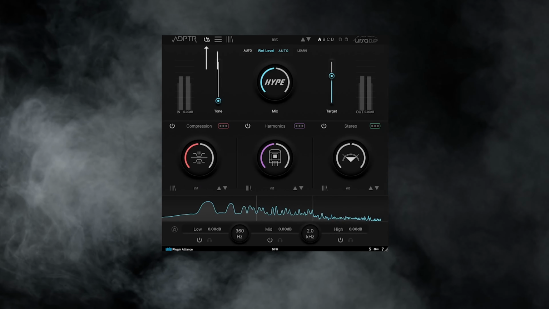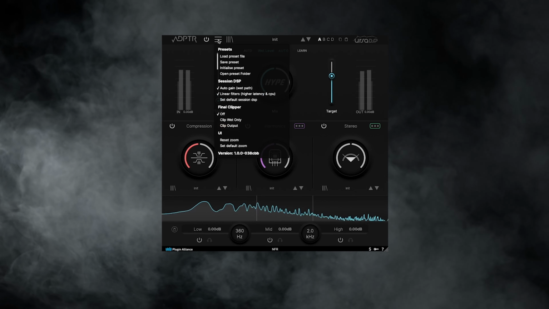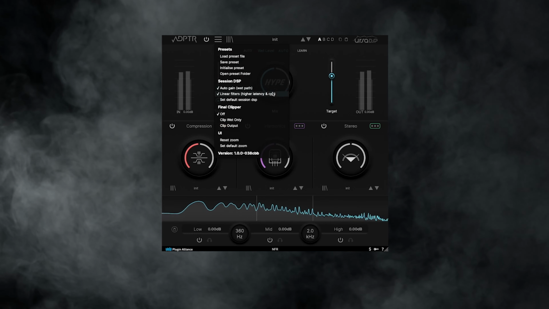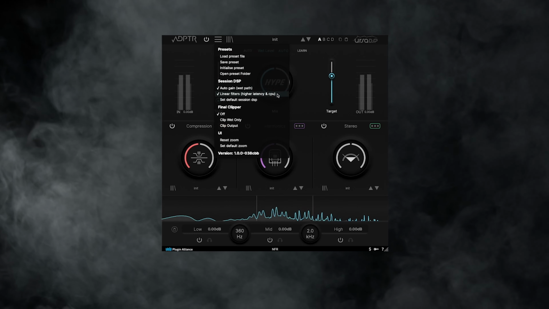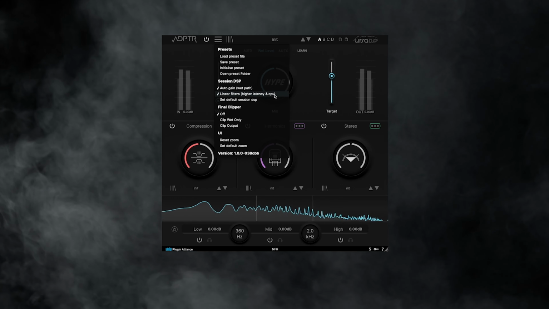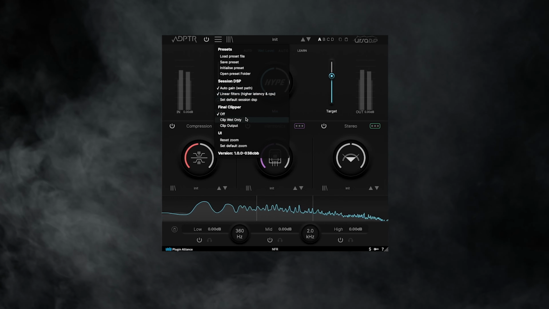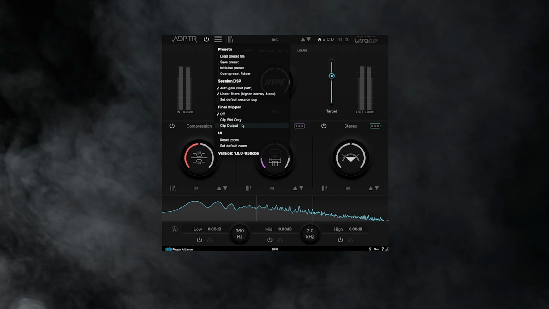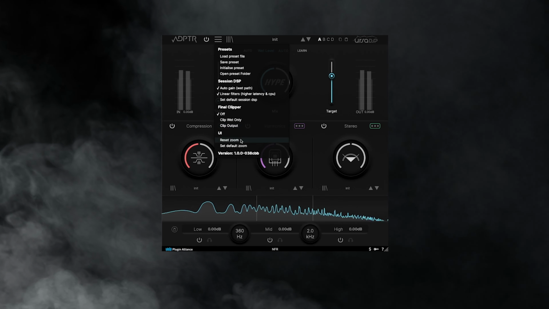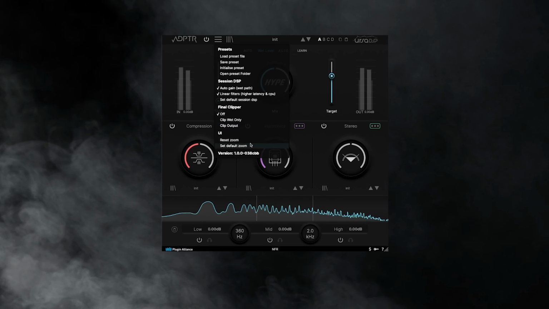Then we find the presets saving menu that comes with additional global settings, such as auto gain and linear filters if you want to preserve your source's phase relationship. This is very useful on bus processing. Then we have a clipper option that you can have on the wet source or on the overall output. Last, you can reset the zoom to standard view and you can select a new default zoom size too.